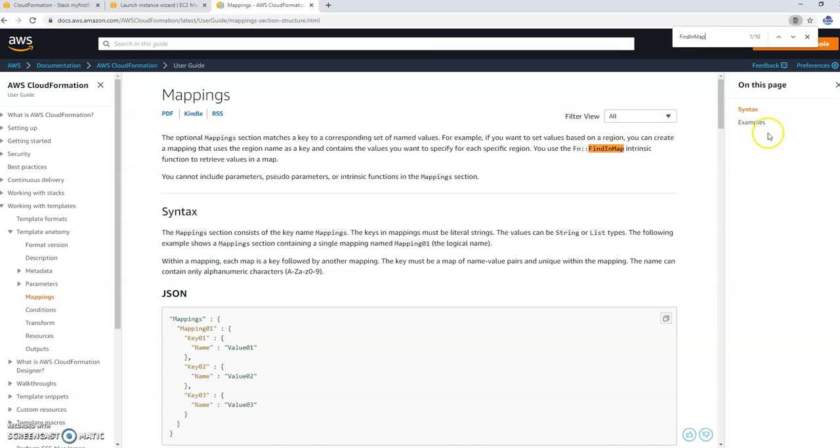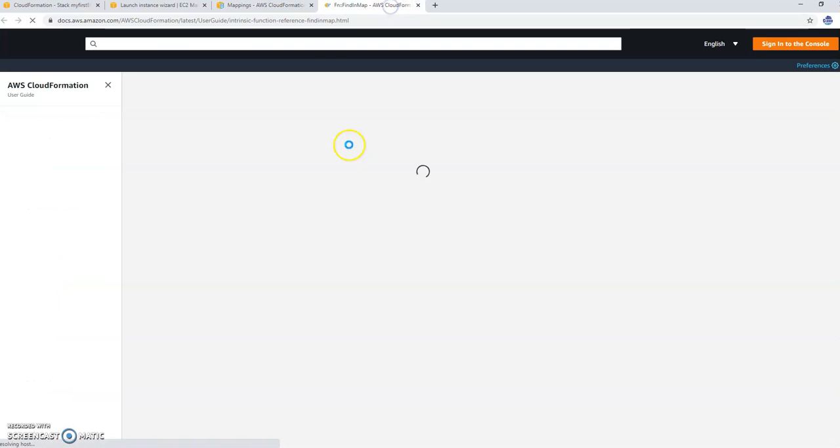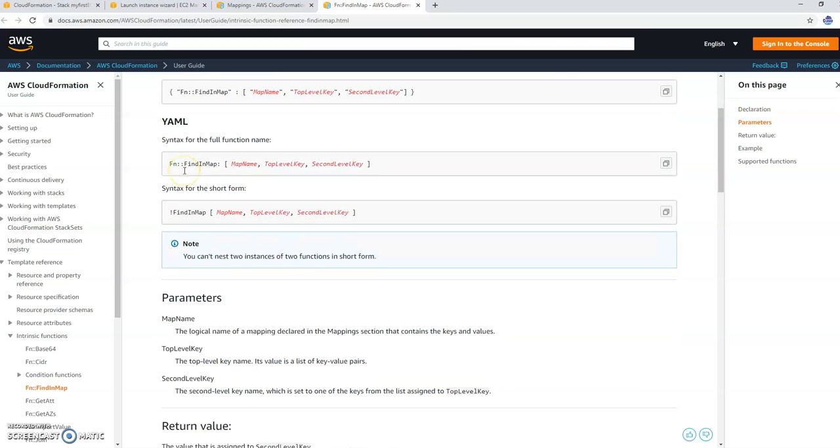Okay, so let's go down here. Okay, and let's go ahead and open up another tab. So the intrinsic function FindInMap returns a value corresponding to keys in a two-level map that is declared in the Mappings section. If we go down here to YAML, we can either use this syntax, the full function name, or we can use the short name. So we're going to go ahead and copy the short name.